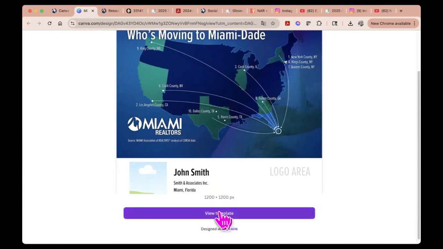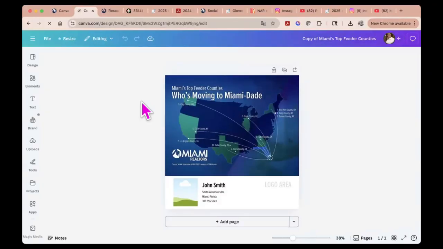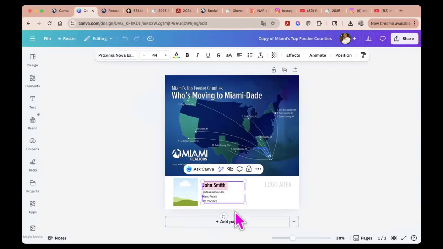You come into it, you click to view template, right? And you open the editor. And what this allows me to do is to integrate my image and my contact detail here. So I'm going to come in and put in my info. Okay. I'm going to put Miami Realtors here because that's who I work for. And then I don't want to put my phone number. Great. So you can choose.